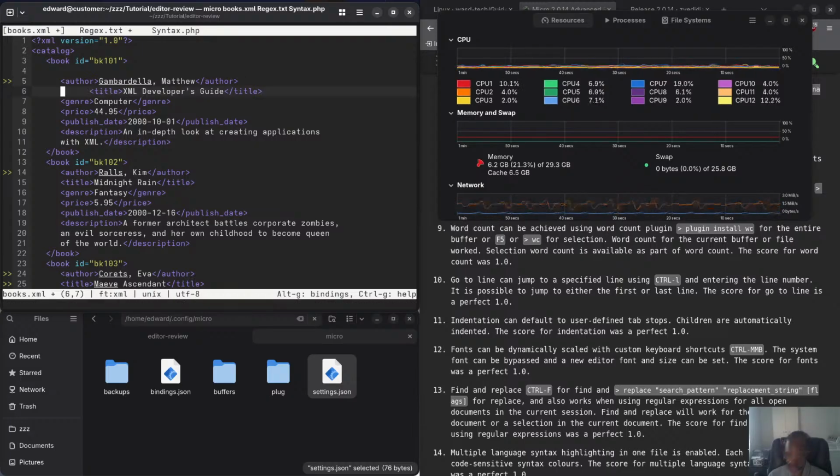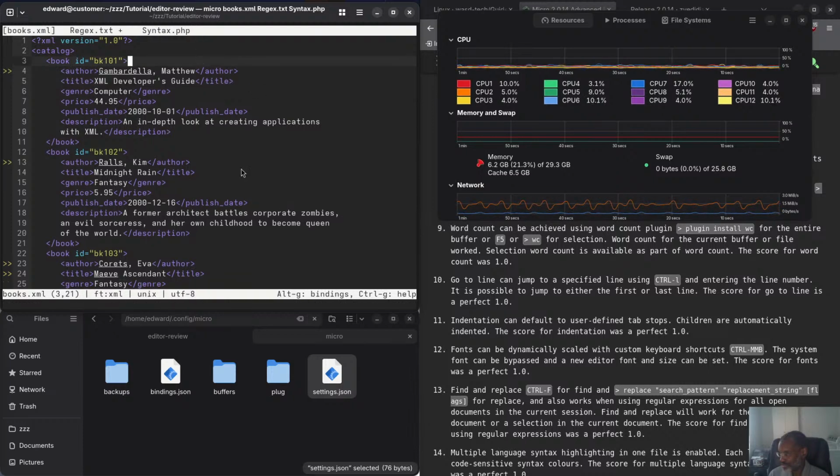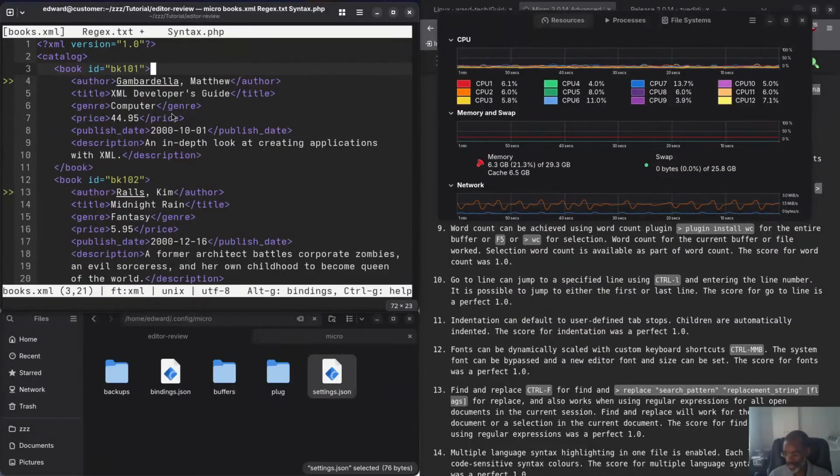Okay, that's fine. The indentation did work. So that's what I wanted to undo again. Okay, so as you see, that's a perfect score. Fonts can dynamically be scaled. In case you forgot, I just hold down the control key and the middle mouse button. You can see that's fine.